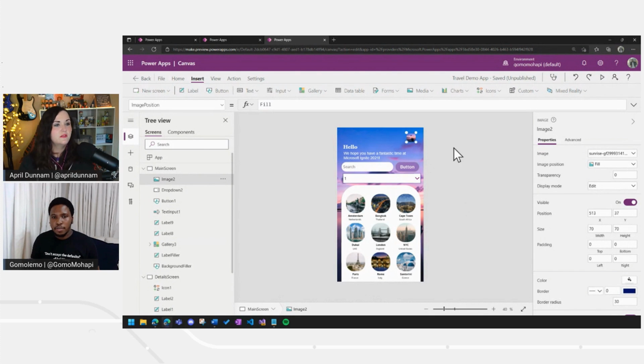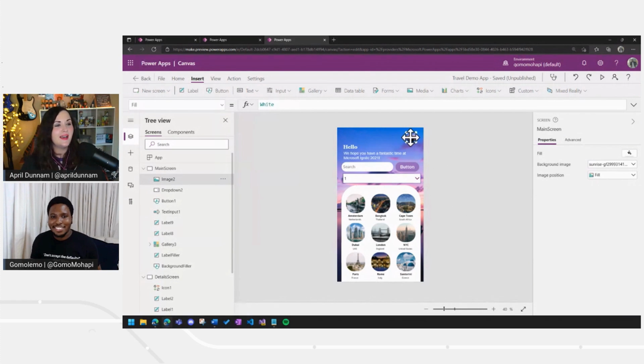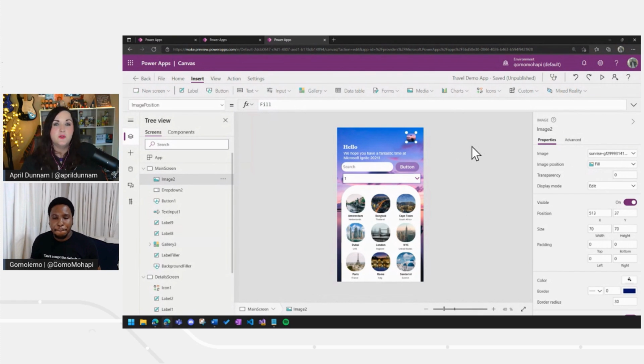Did you want to share real quick where you went and added in the images in the app, just so everyone can see where they would go and add that if they want to save it locally in Power Apps?